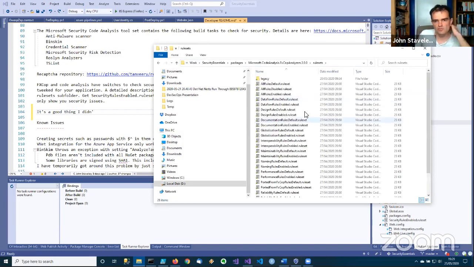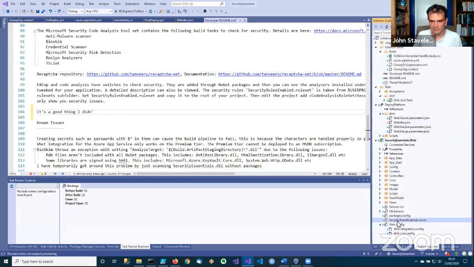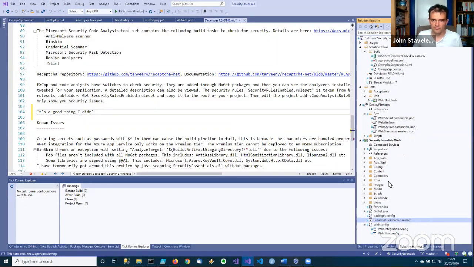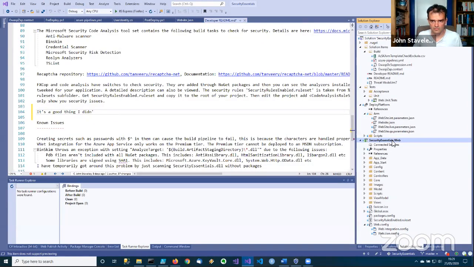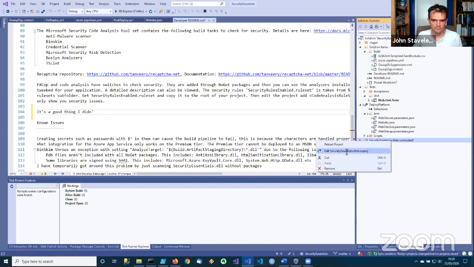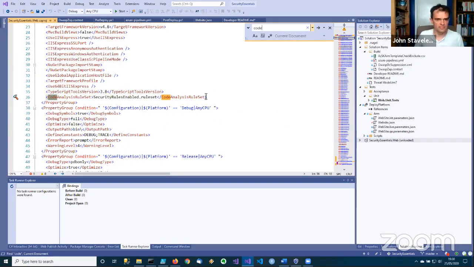So when you install the package, it installs all of these rule sets here, and you want to grab a copy of this security rules enabled rule set and drag it into the project so it arrives here. And then there's a setting in here. So you just say, run this security rules enabled rule set as part of the build.